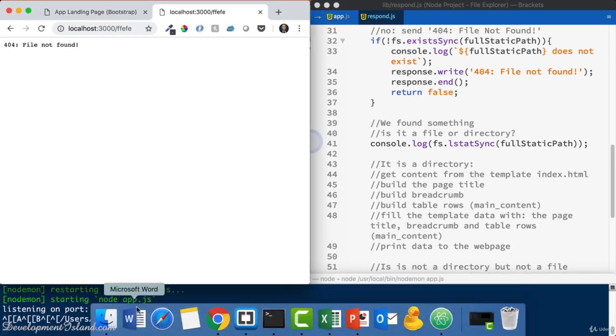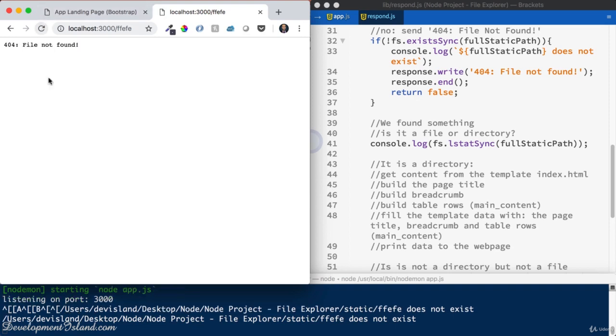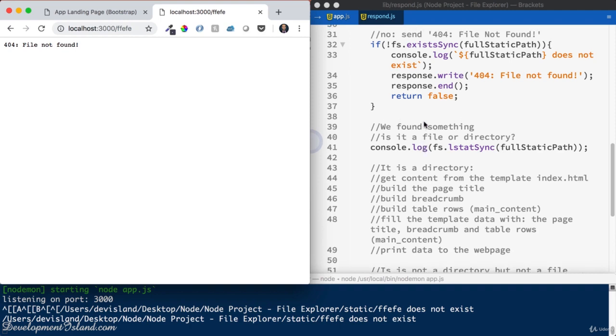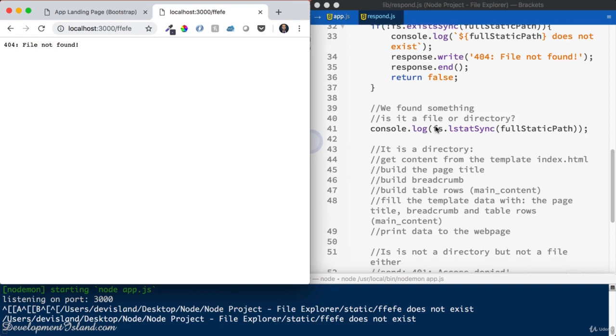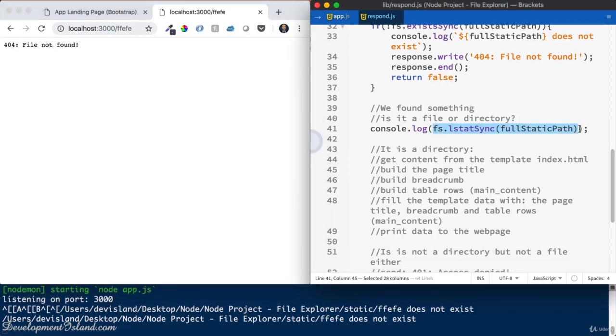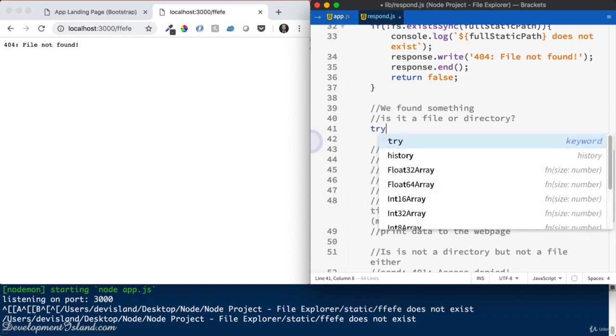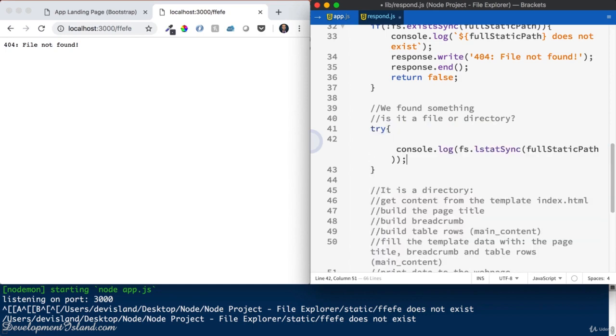So if you do that and you try, then this should be fine. Okay, and it just says that this does not exist, and the app doesn't crash. But even though you do this, it's still not safe to do it this way. You still need to handle errors whenever you use a sync version of these methods. So to do that, you can use a try and catch statement like that.